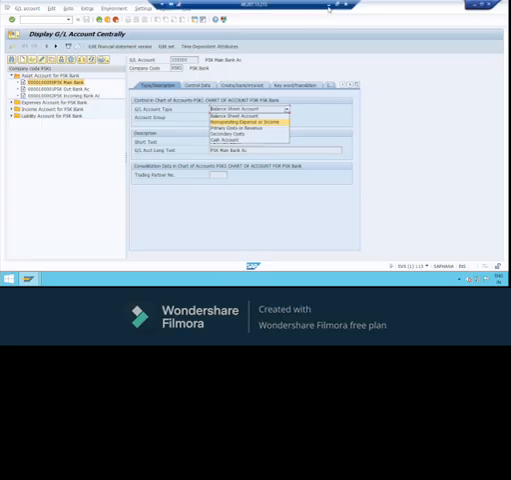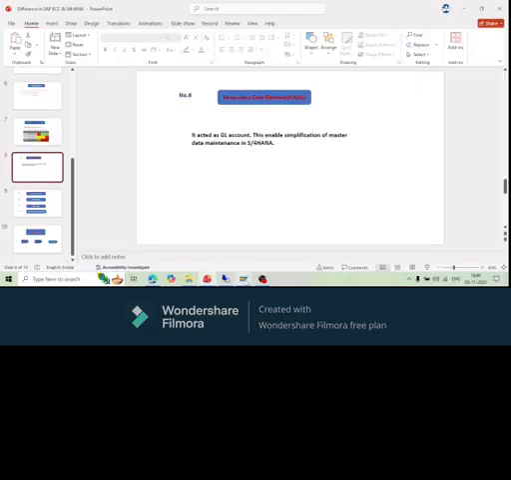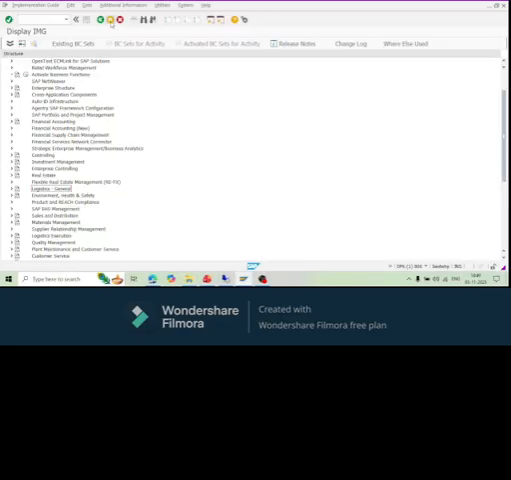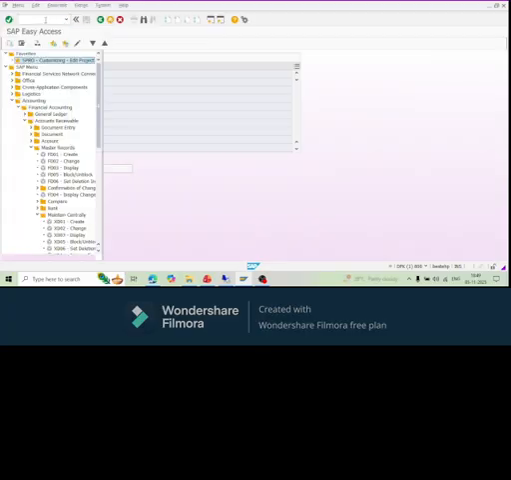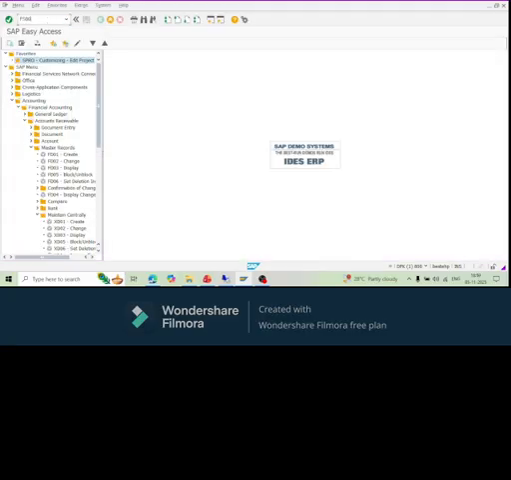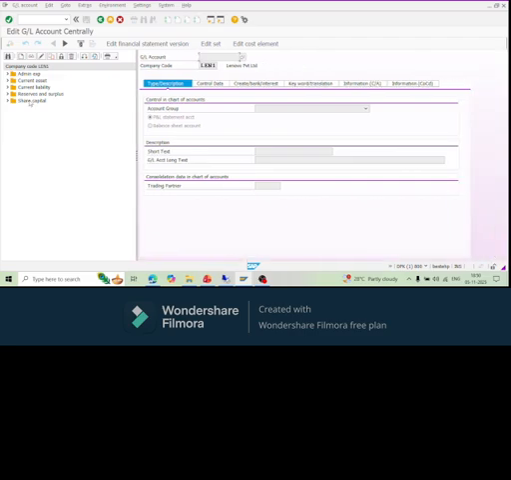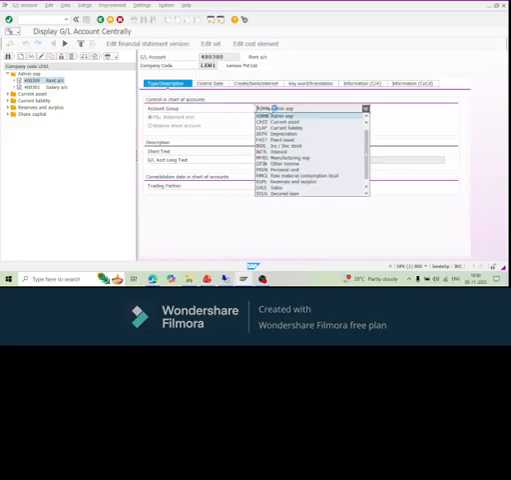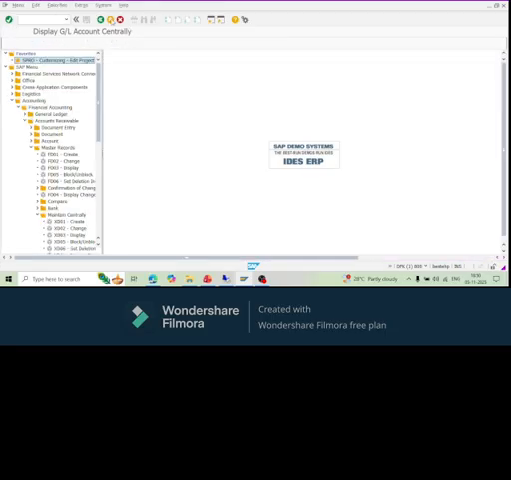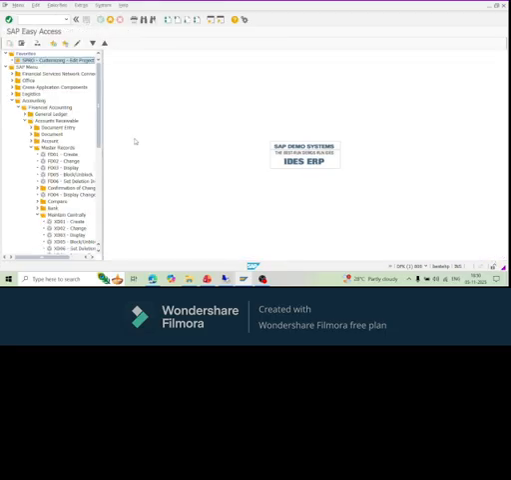In the SAP ECC system, if you go to the same page, that is FS00, and open any random GL account, let's say, see here only account group is there. There is no GL account type. So there is no way you can create the secondary GL accounts linked with the GL. So that is another important change that has been made in S4 HANA system.